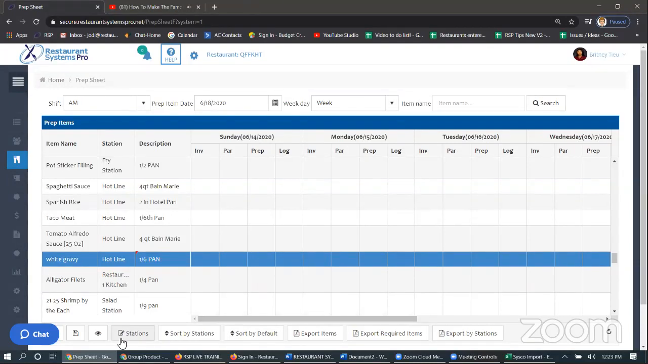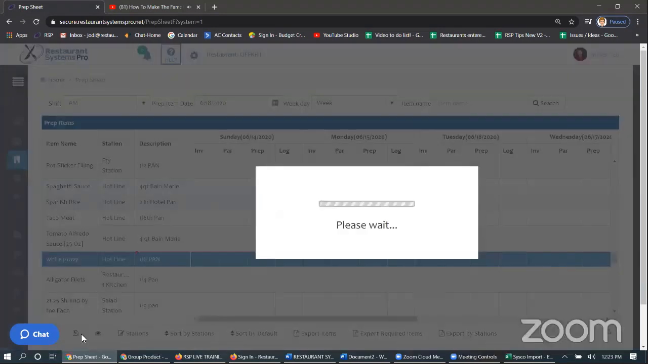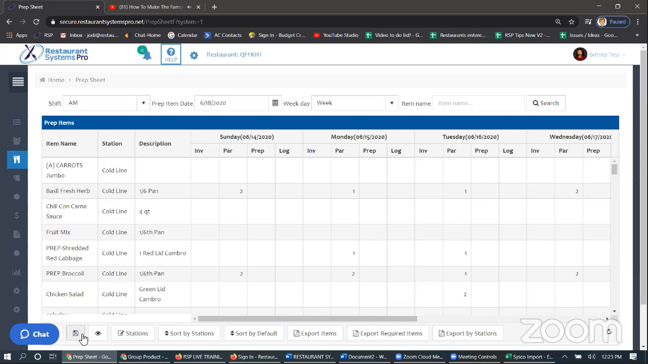Once I'm done adding my description for each item, we're going to click save. I will say this is probably going to be the very last thing that you do in the entire system, which is going to be the prep sheet, from my experience with past members.